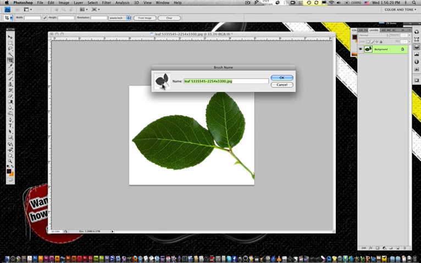The brush is just black and white. It's an alpha sort of thing, so it's going to be shades of gray. You can name it whatever you want. I'm going to leave it like this.